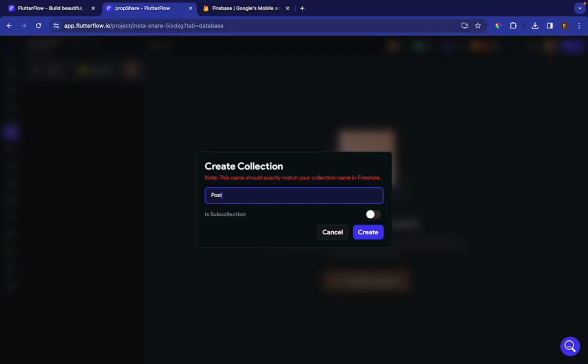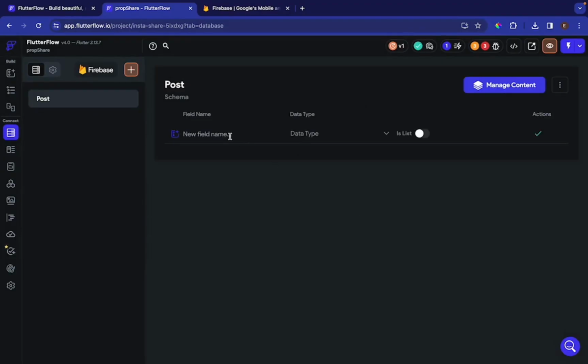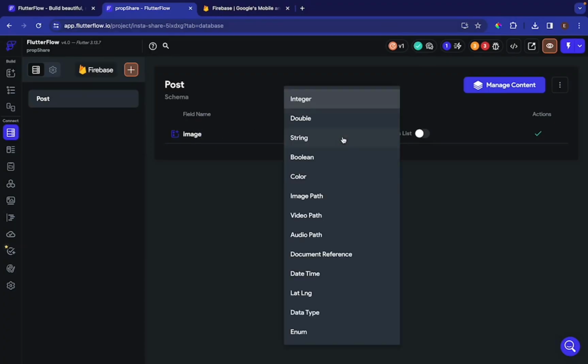The post can have comments, it can have likes, it can have the owner of the post. So let's say we create a post as a collection, and we're going to talk about sub-collections as well. So let's create the post. A collection has been created, and then we're going to create the fields inside the post. So this post can have an image, and an image is actually of data type image path.